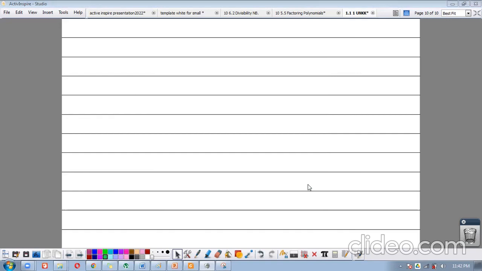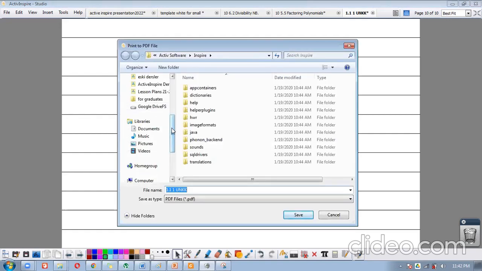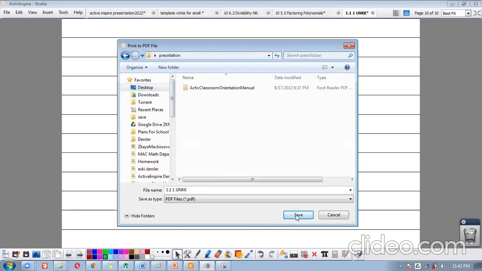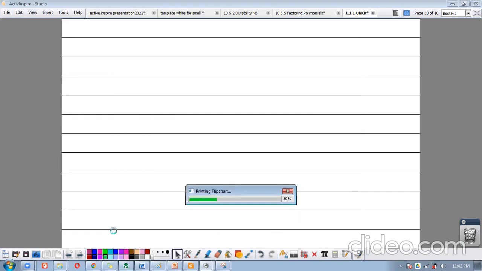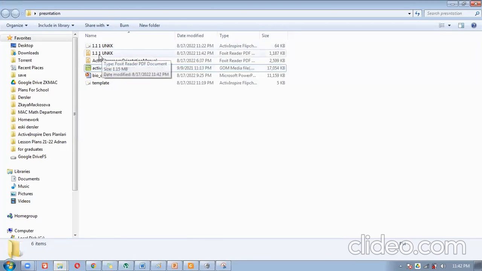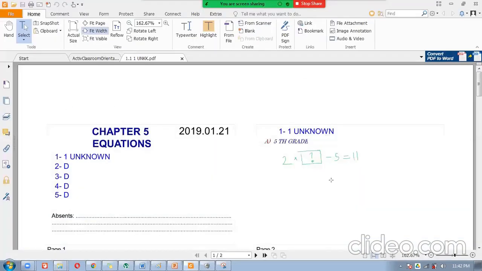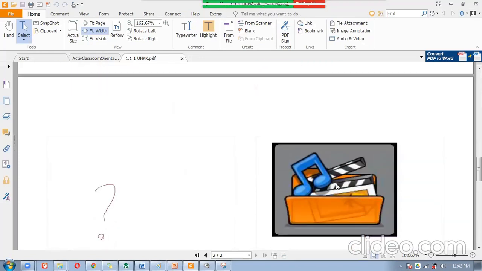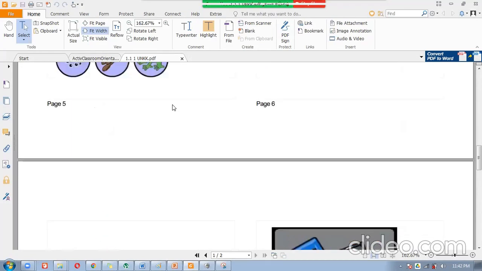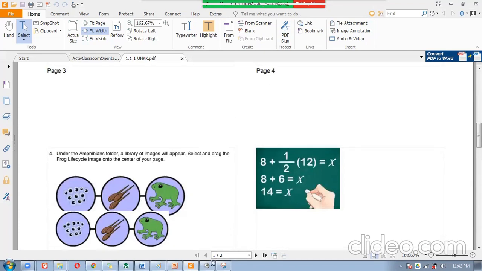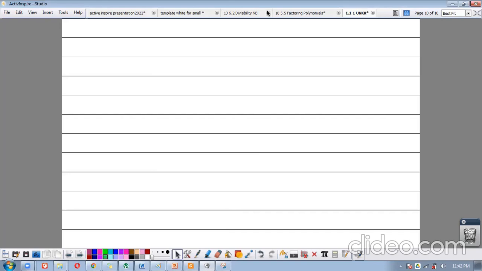So once I say export to PDF, let's go to my presentation folder. So save. Everything I have written, everything I have prepared, it directly turns into PDF. So you can share whatever you have written in the class with your students so easily. So let's go back to the ActivInspire.